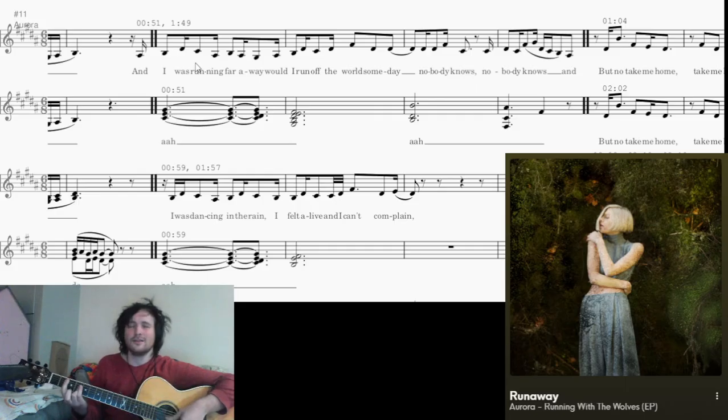"Nobody knows." So we come down there, a little bit of a jump down to a non-chord note again. The "nobody" is fine, but then the "knows" is again an anticipation of where we're going. But by the time we get there, "nobody," we've moved from that note. It's not "nobody knows," it's "nobody knows."